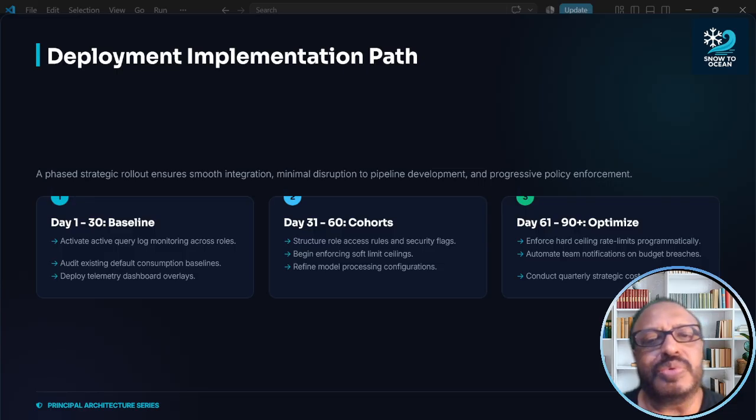Finally, we move towards automated enforcement and spending limits, proactive notification, and continuous optimization. Regular reviews ensure governance evolves alongside business needs and AI adoption patterns. This phased approach minimizes disruption while maximizing long-term effectiveness. Let's jump to a live demo.